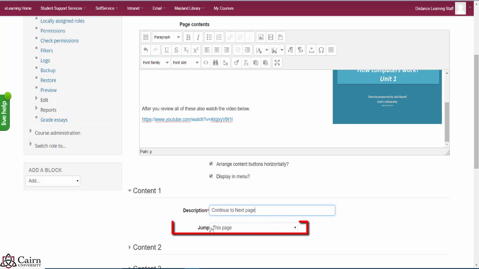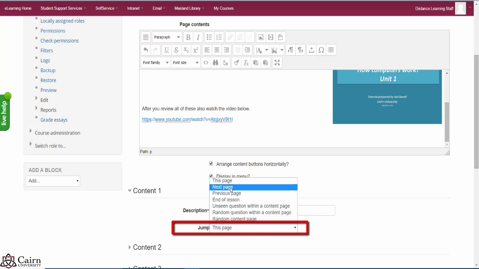Then this item here right below it, it's saying jump. It's saying, where do you want to jump? When the student clicks on continue to next page, what do you want the computer to do? So you say, I want them to move to the next page. Or you could have it then move to a specific page within your lesson. So typically, you just choose next page. So these are the two most common options here.